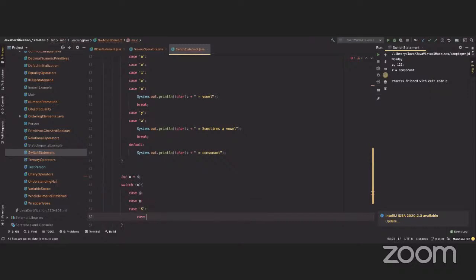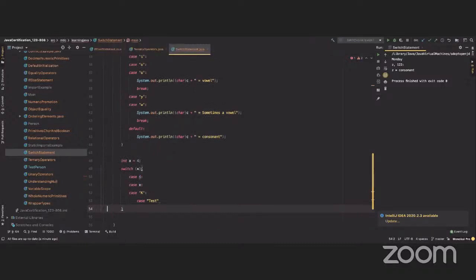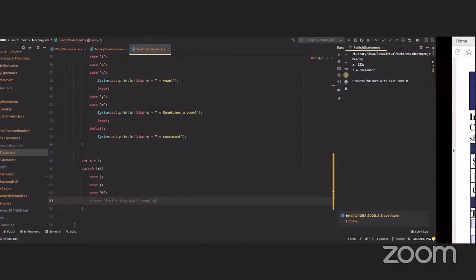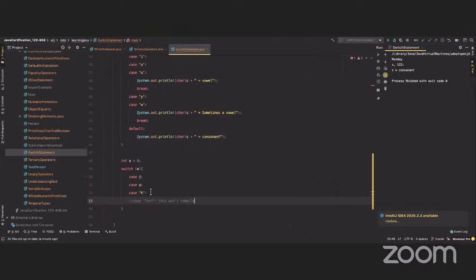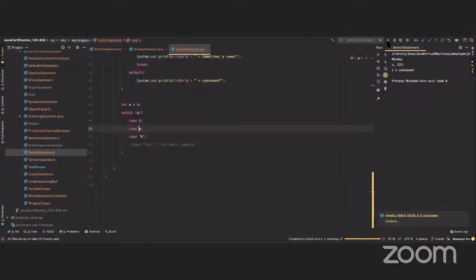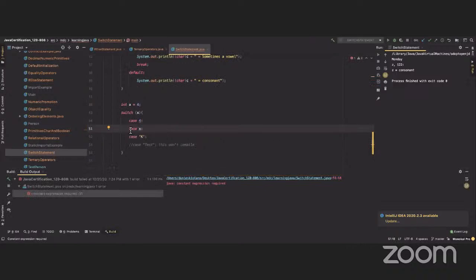And how about this one? Can I use this? No, because it is requiring int and you provided a string. So this won't compile. Okay. What about case 3 plus 4? You see, constant expression required. So just give me 1 second, Maria. This does not compile because a constant expression is required.